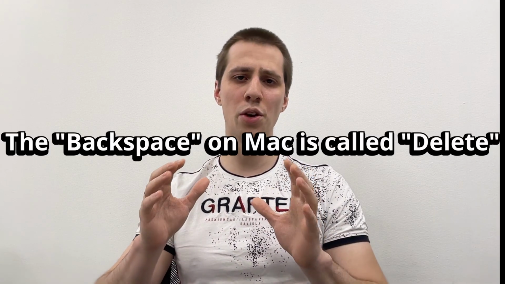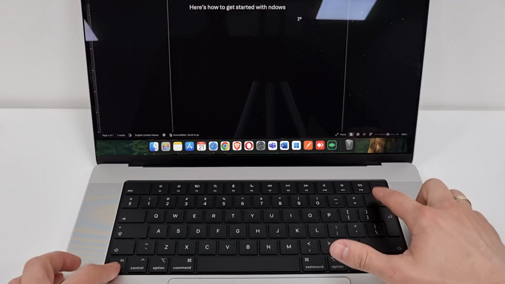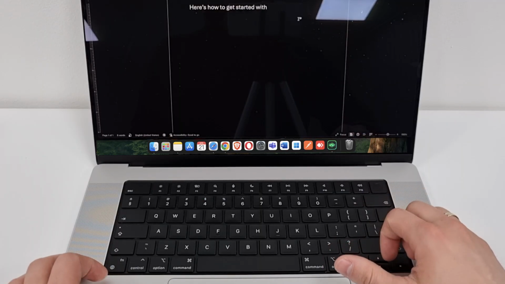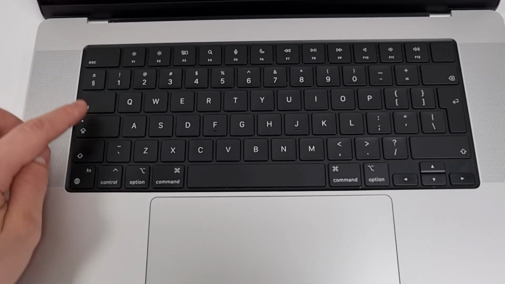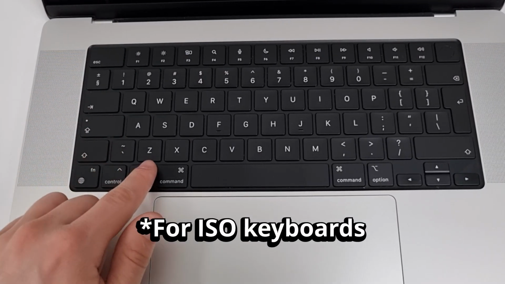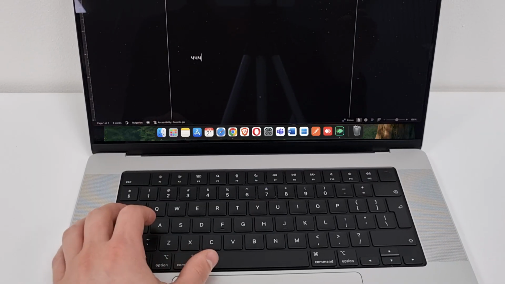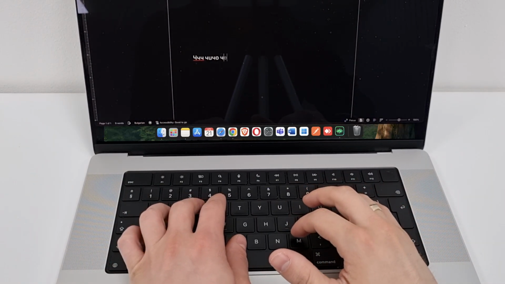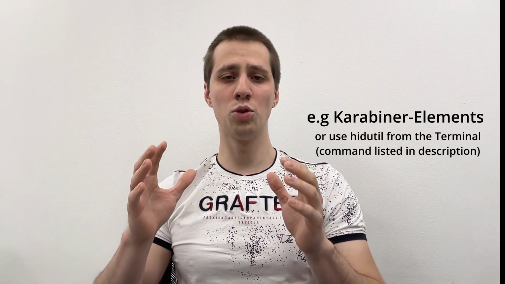You will notice that there is no delete key. To replicate the same functionality of deleting the character to the right of the cursor, you can use Function and Backspace. Additionally, the tilde key is positioned between the left shift and the Z key, making it easier to reach when typing in other languages. However, if this placement doesn't feel natural to you, you can use a third-party app to remap the key to its original position.